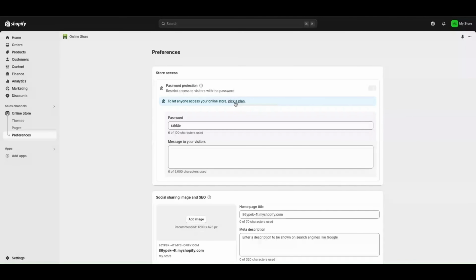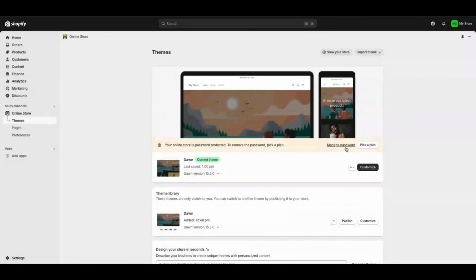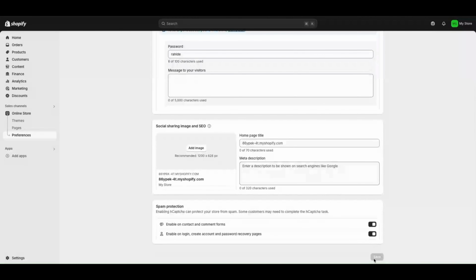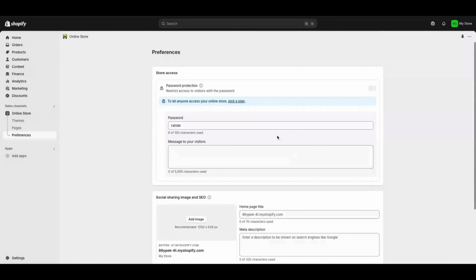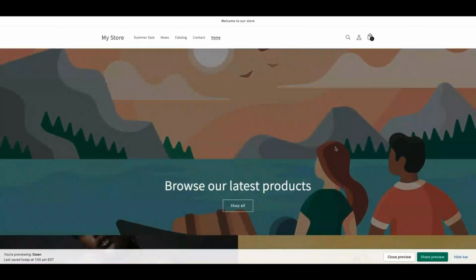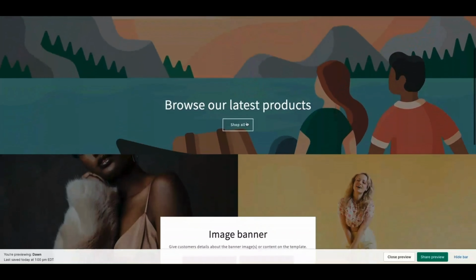So once you've picked your plan and confirmed that, you would go back into online store, and instead of saying pick a plan, it would have a specific button that says disable password. You click here, uncheck password protect, and then hit save. And that means your store would officially be live, anybody would be able to see it. You would be able to go to that domain and see your store live. And it would look exactly like it did when we checked it out before.